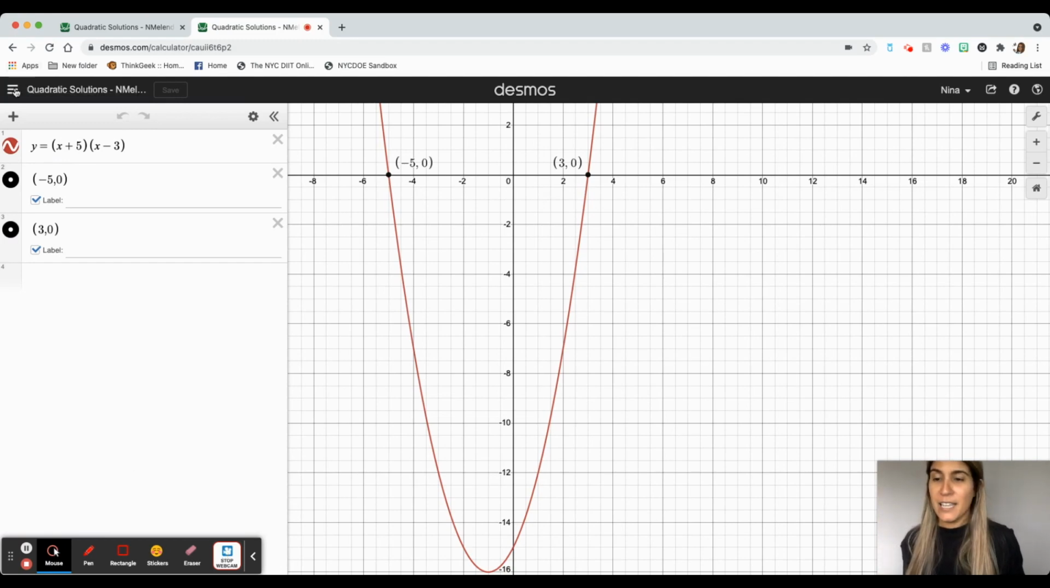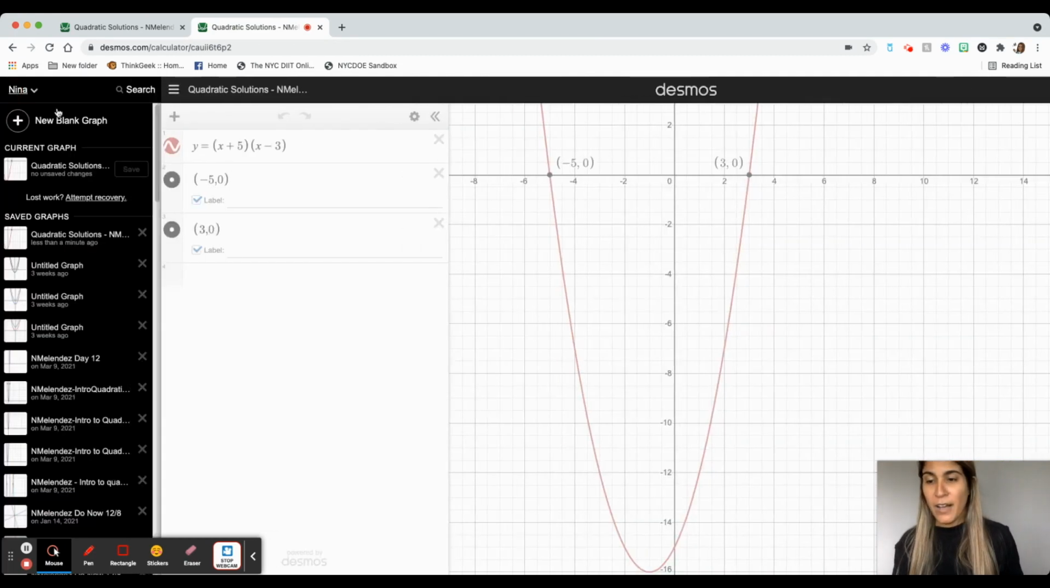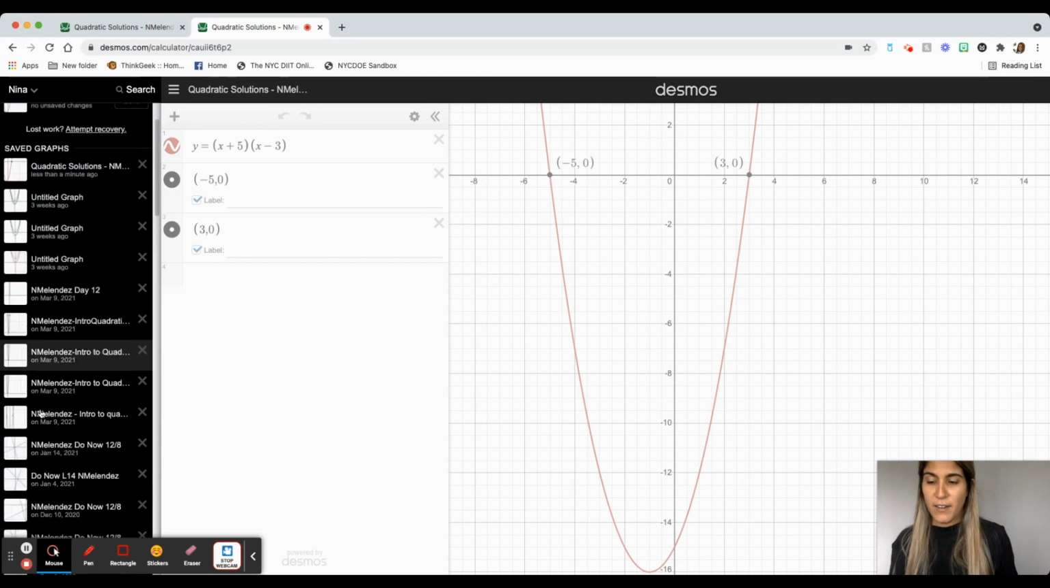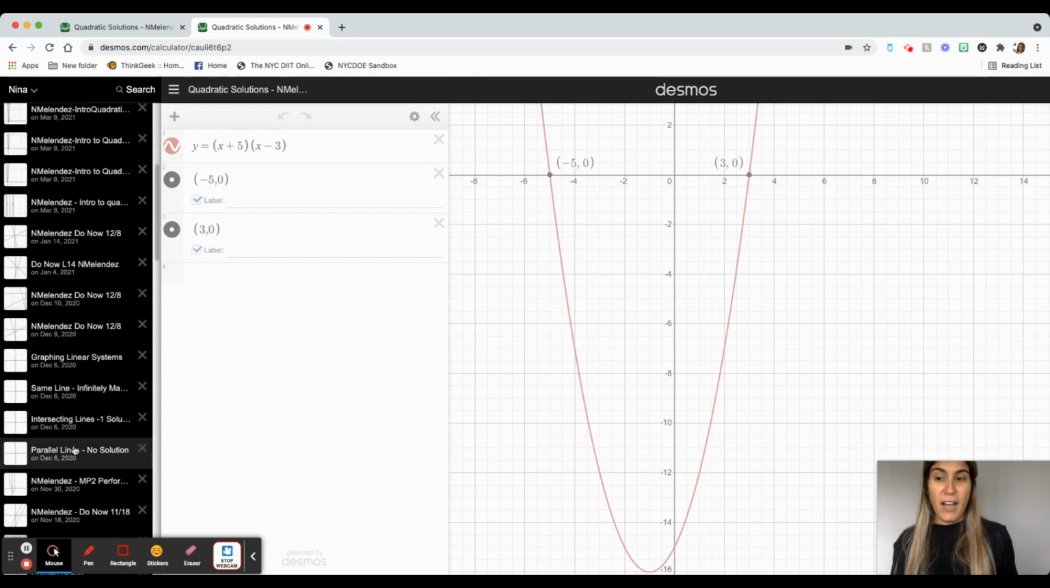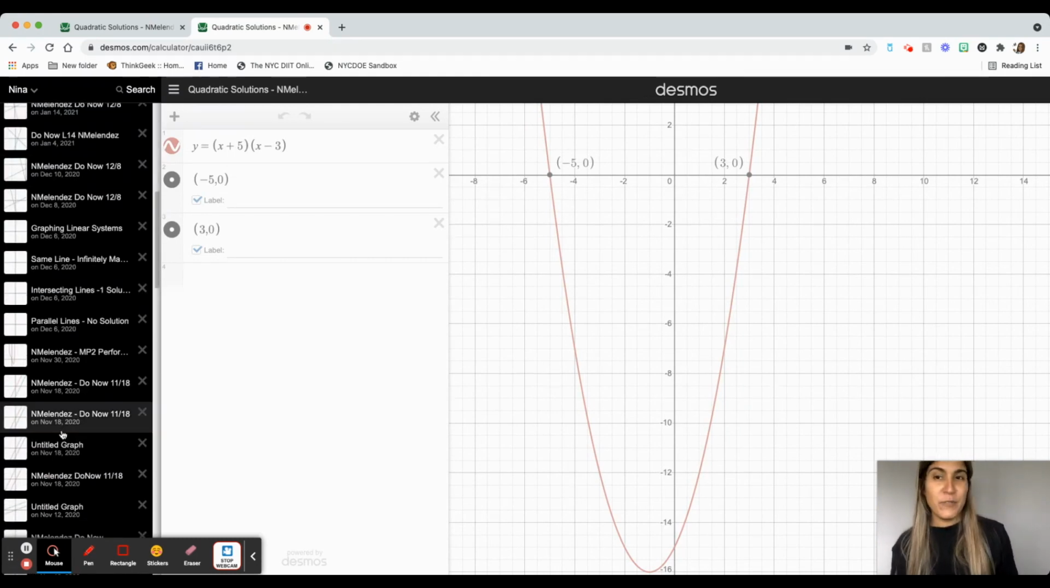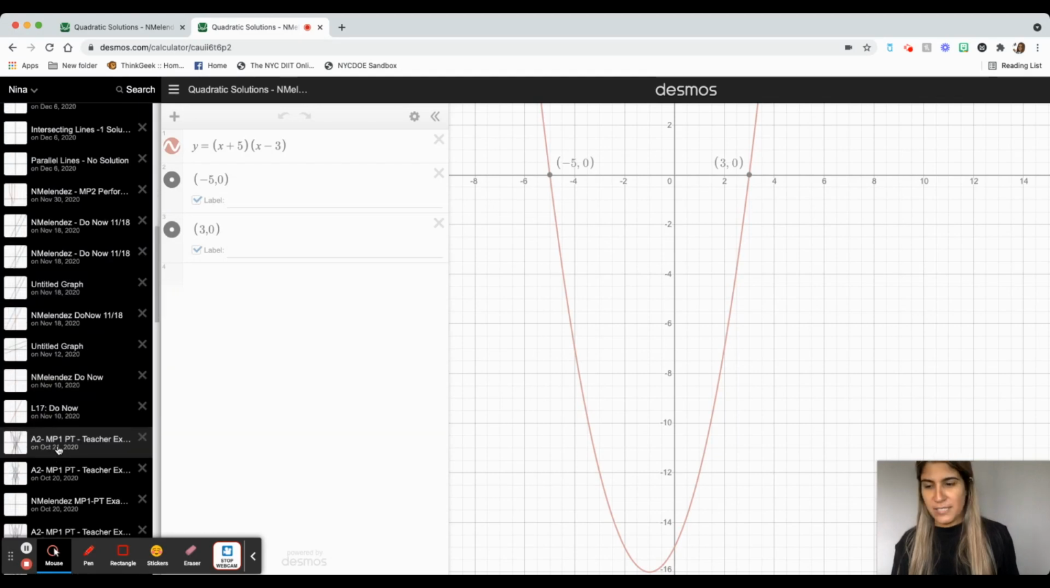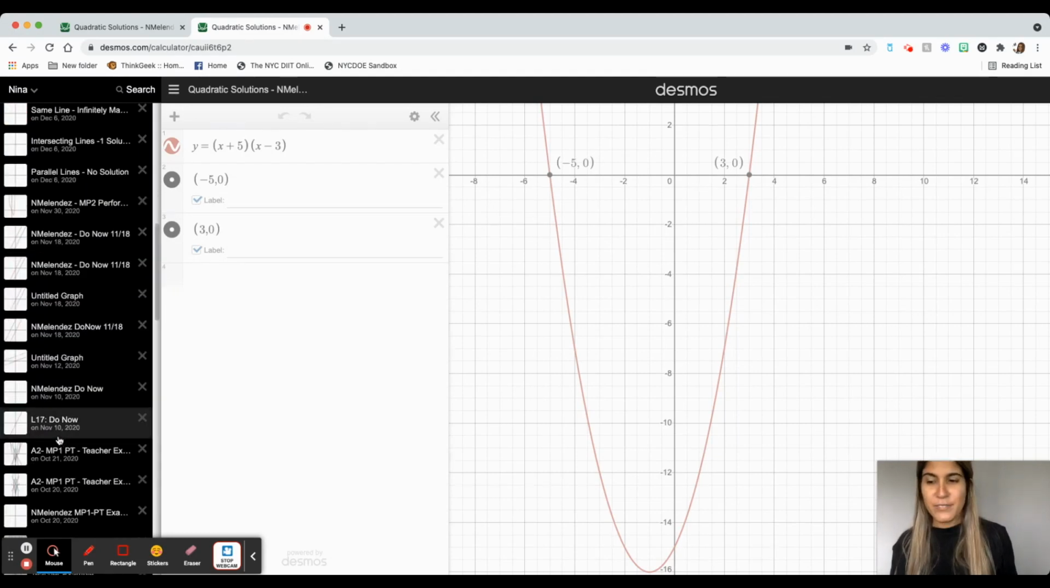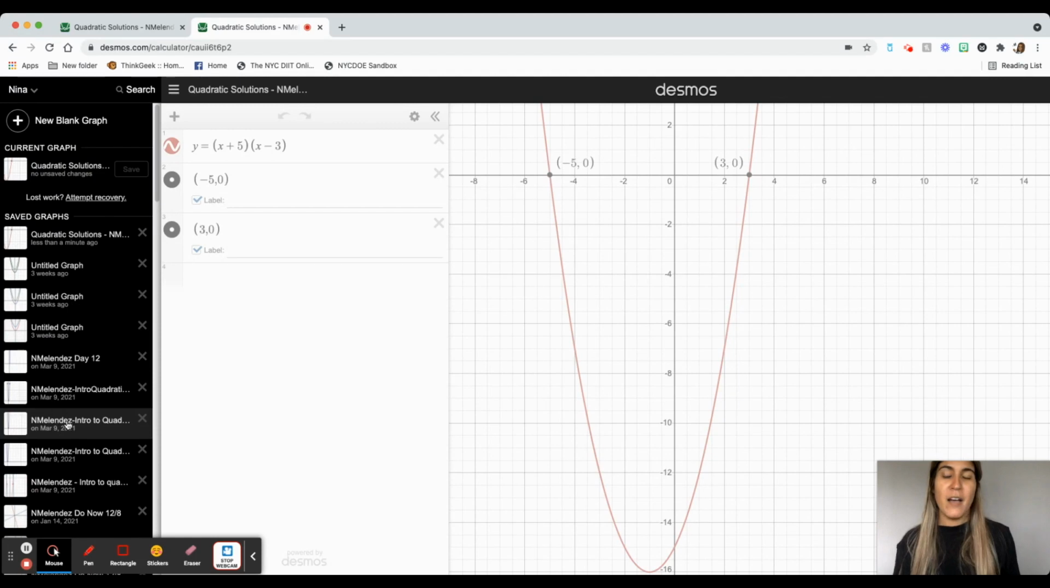Now, let's say that it's a different day and they are graphing a brand new graph. They will have here a bank of graphs that they have used. If they ever want to refer back to their graphs, as you can see, I have many, many graphs. They can refer back to them. I have my students save their graphs, and that way they can always have a nice bank of examples.